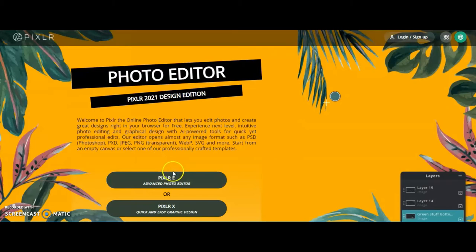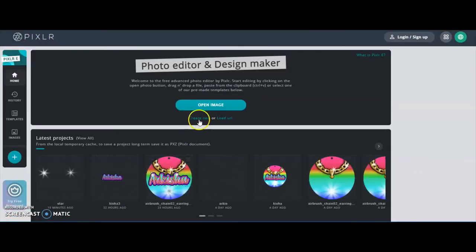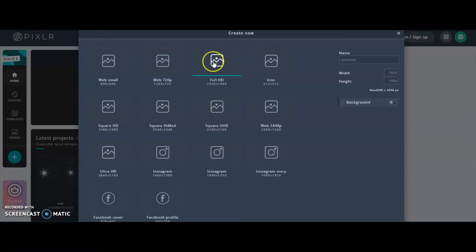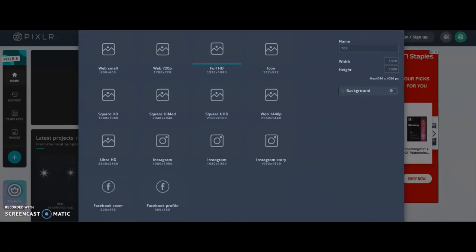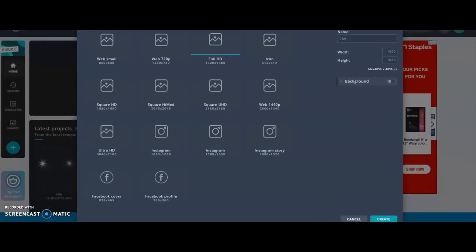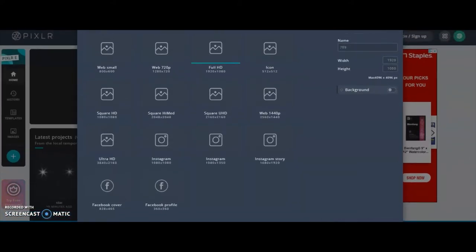When you come in, you want to click advanced and create new, and make sure it's on full HD. Let's name this 789. You can name it whatever you want, whatever you're working on. Just below here is a create button, so click that button.